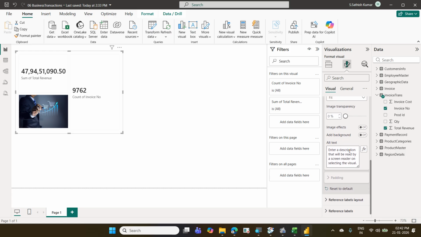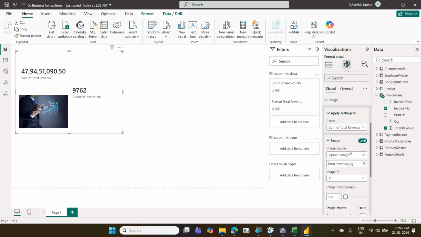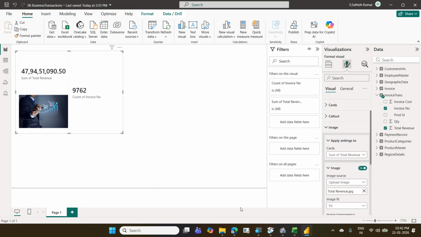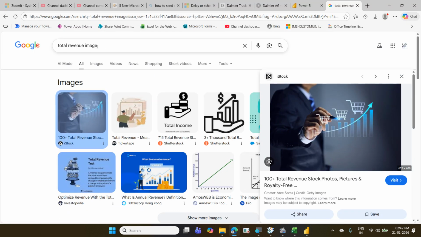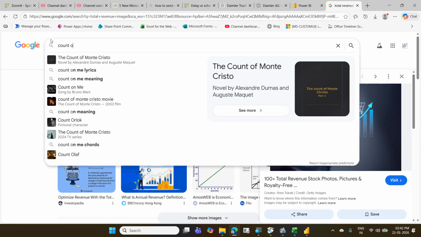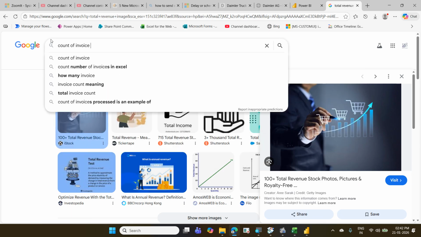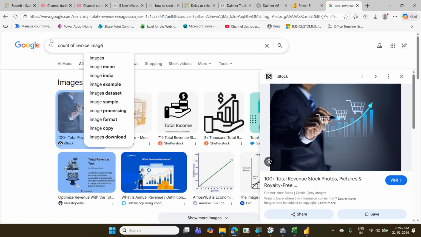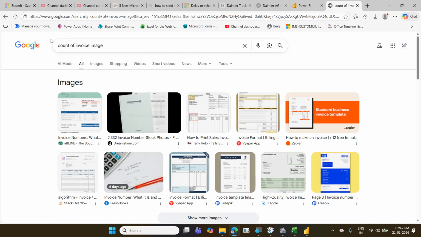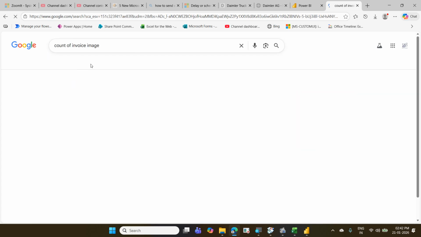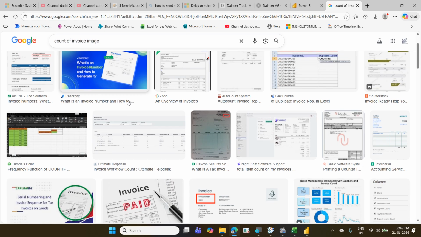Let me do it for count of invoice number also. One more time. Count of invoices image. Get the right image. Some images.